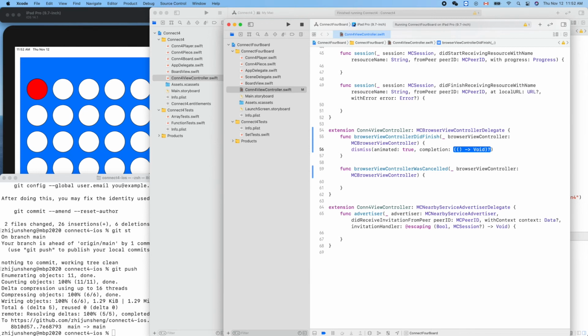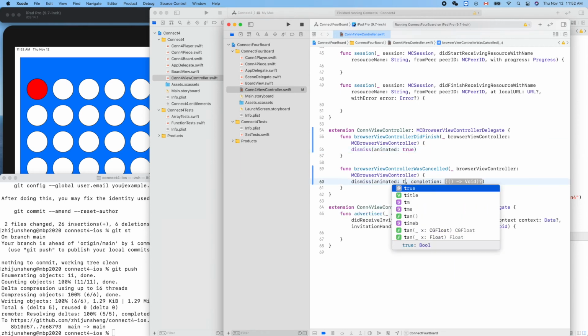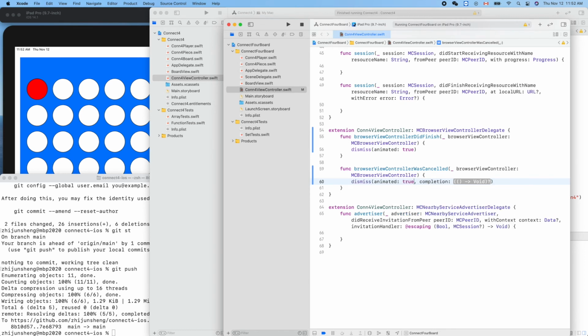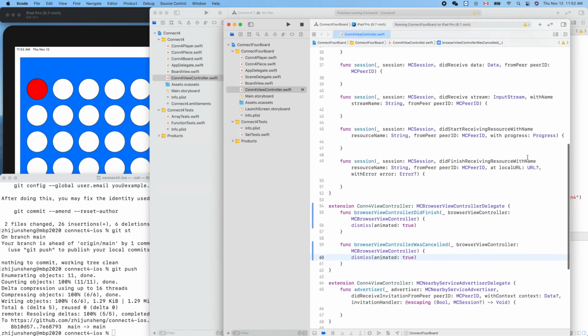Completion. There's nothing to do here, so we can put nil here. Or can we remove that? I don't think so. Let's see. Command B. Oh yeah, that's great. So it's optional, true. It means canceled. The action can be canceled, for example by an incoming call or something like that. So Command B. Yeah.